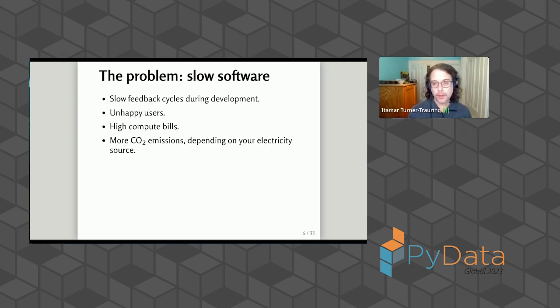And finally, since everything here is running on electricity, if you're using a source of electricity that is non-sustainable, the more computation you do, the more electricity you use, the more CO2 emissions we have. And data centers in general are an ever-increasing percentage of global CO2 emissions. So it's nice to use fewer resources.